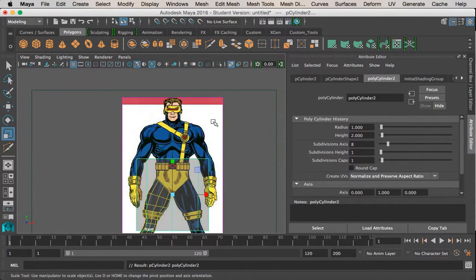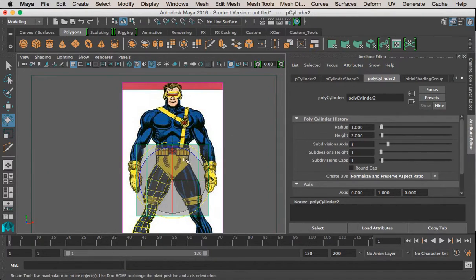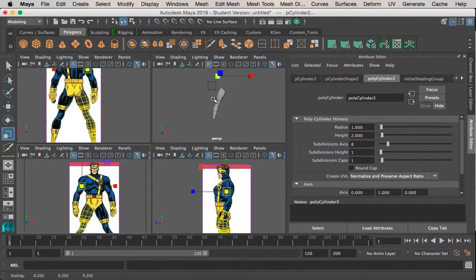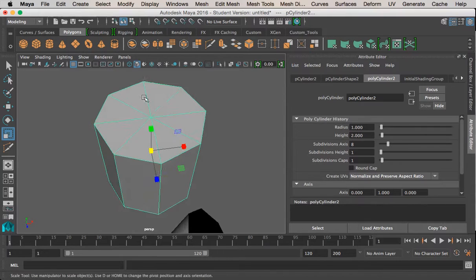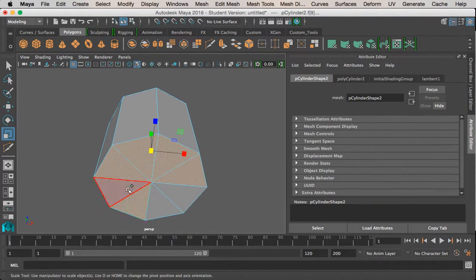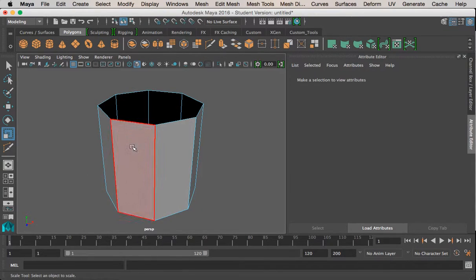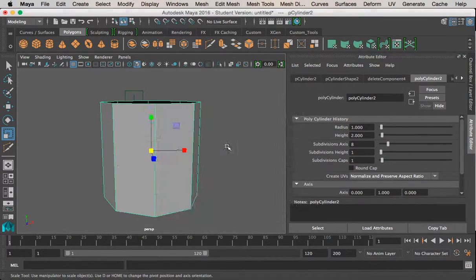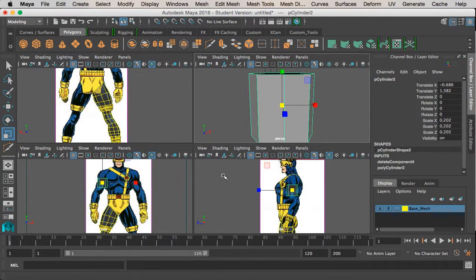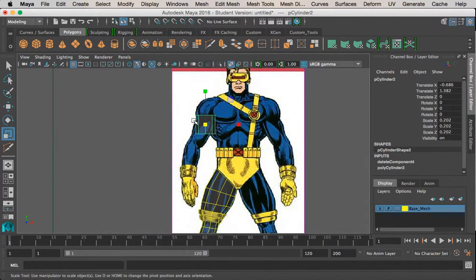So I'm going to change my subdivision axes to 8 once again. I'm going to go ahead and move this into place, do the same exact thing that I just did with the leg, and I'm going to go to face mode and delete those faces.